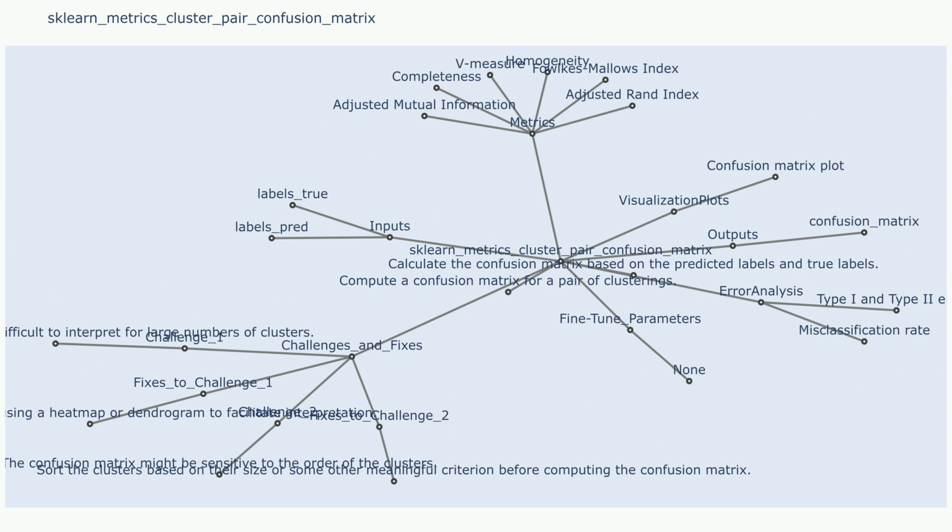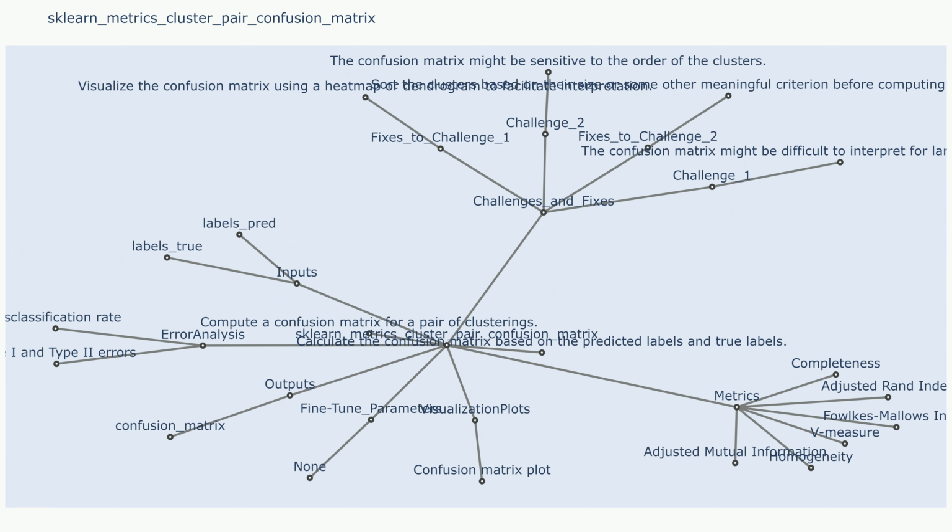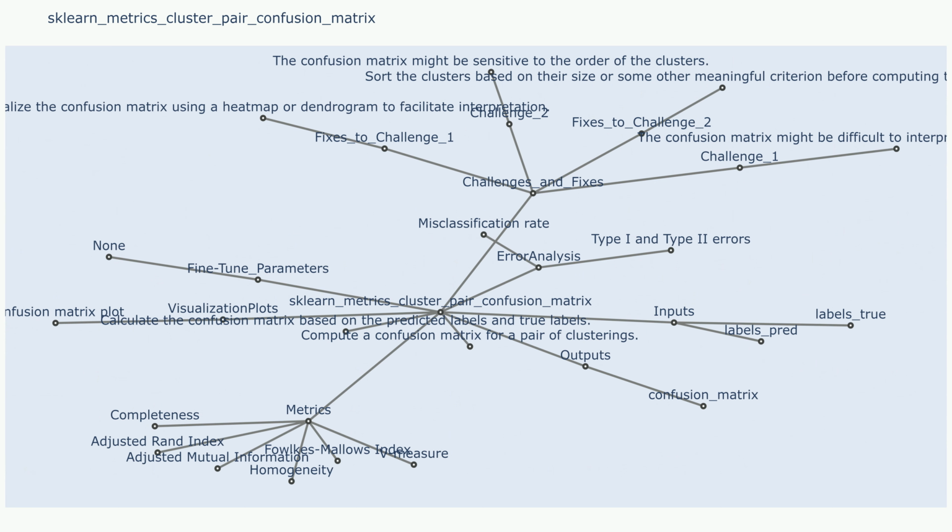Visualization plots: heat map: a heat map can be used to visualize the confusion matrices for each cluster pair, showing the distribution of instances across the true and predicted labels. Confusion matrix plot: a separate confusion matrix plot for each cluster pair can provide a clear and detailed view of the classification performance. Fine-tune parameters: none. Uncertainty methods: none.